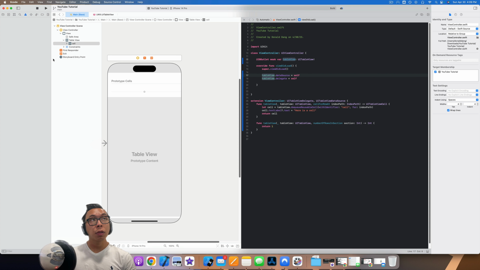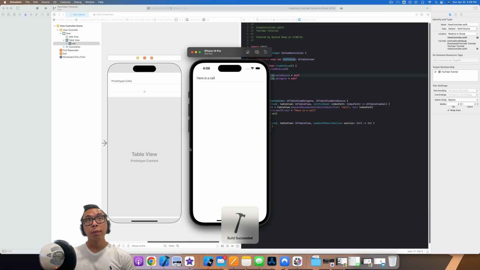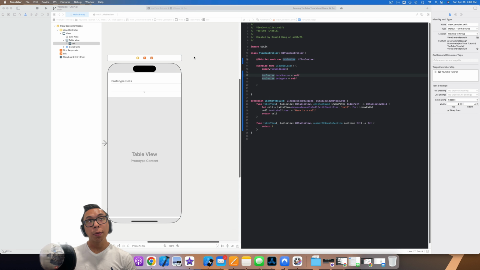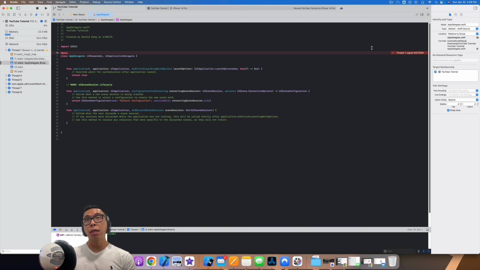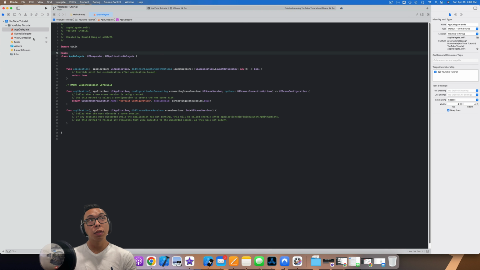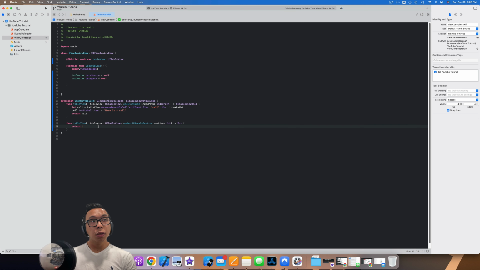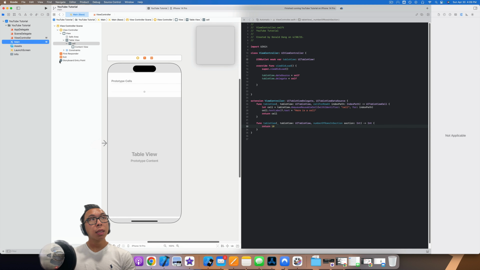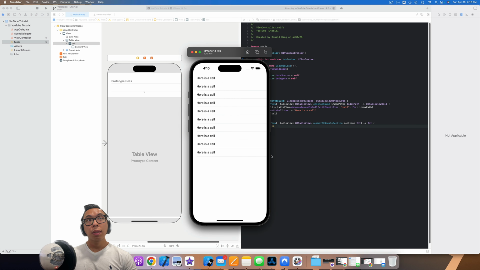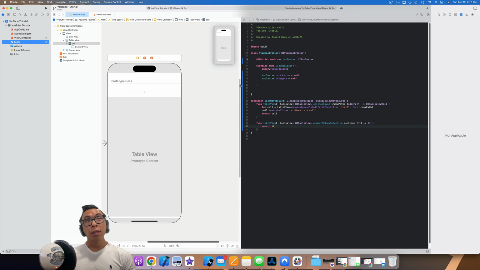So what we're going to do now is we're going to run it. And here is a cell. So now you have one cell of a table view, right? And I can do the same thing, and it's going to complain SIGTERM because I ended it early. That's totally fine here, right? Let's just say that I had 10, right? If I had 10, I would run it again, build succeeded. So here's a cell, and you can see that I have 10 cells of a table view, right? So I'm going to click stop.